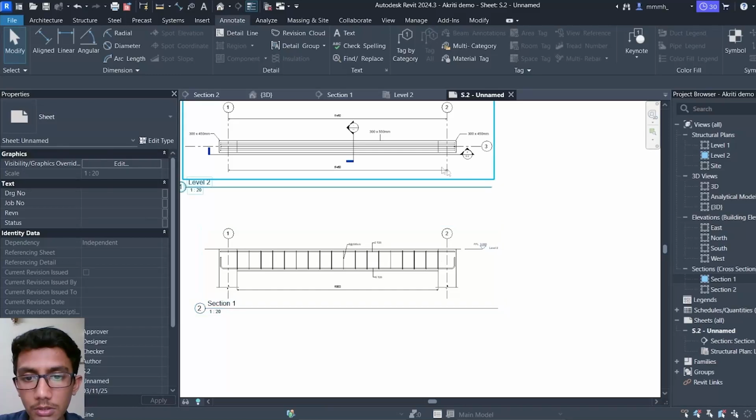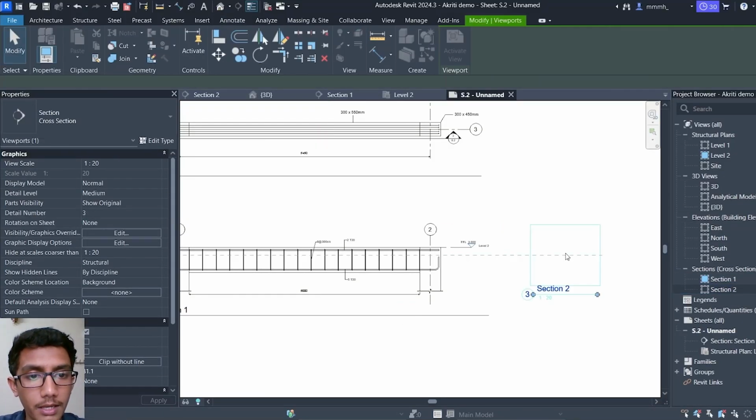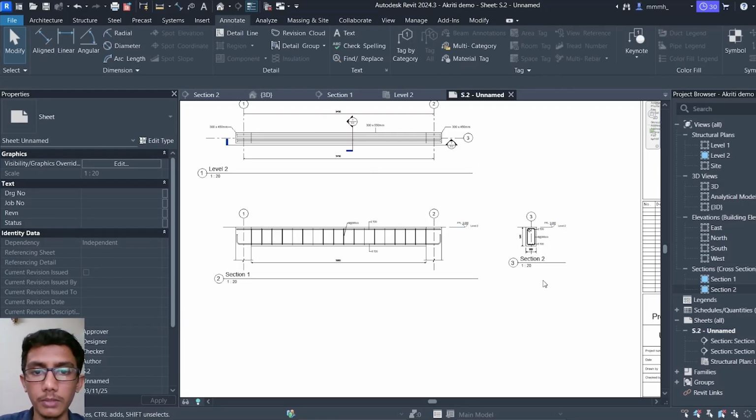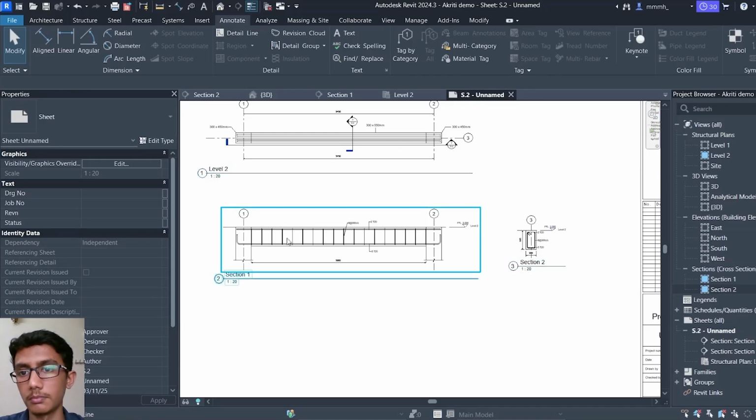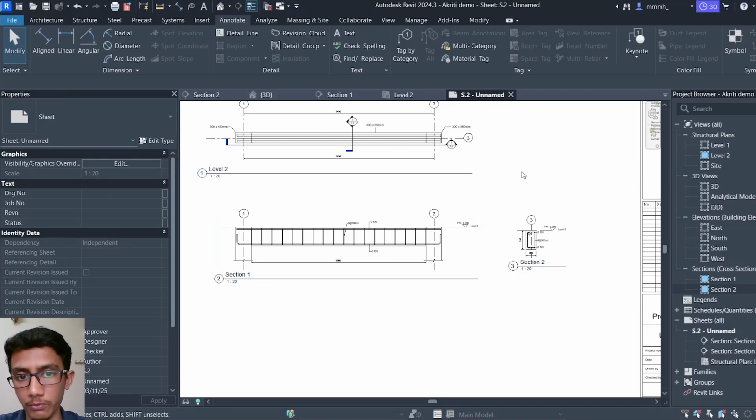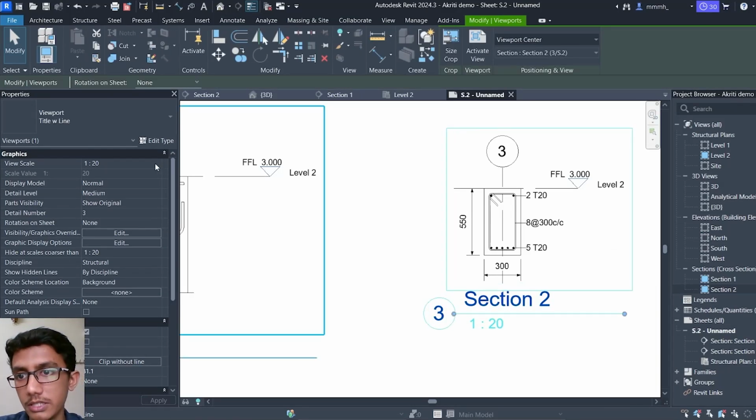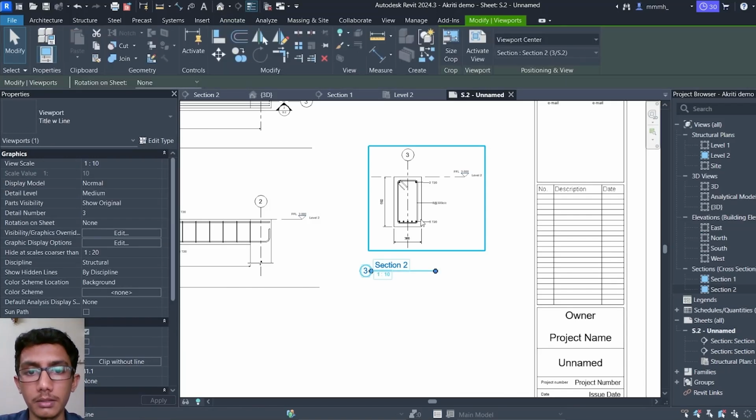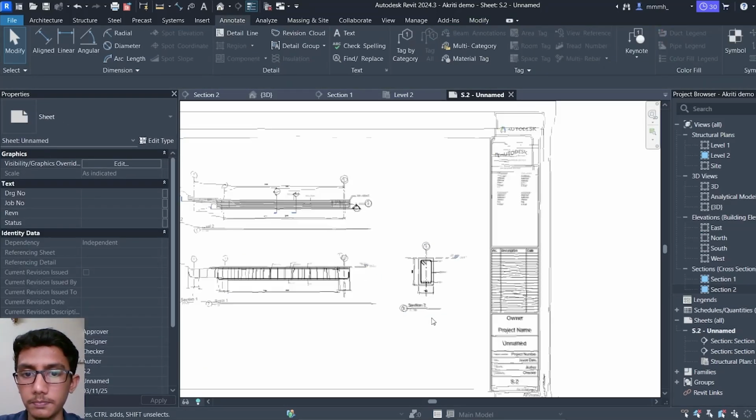Next, right next to the longitudinal section, we'll place the cross section. So we'll pick section 2, drag and drop. There you go. Okay. So now we have the section view in both directions and the plan view. You can leave this as it is, or if you find it to be too small, you can click on it and change the scale to 1 to 10. This will make it a little bit bigger. I personally prefer this, so I'll make it 1:10.